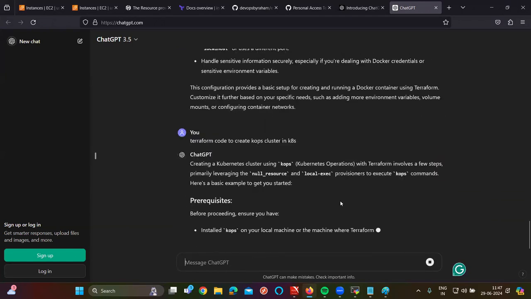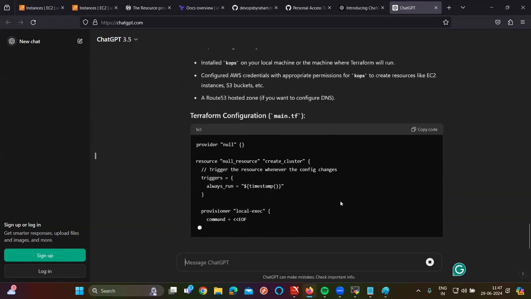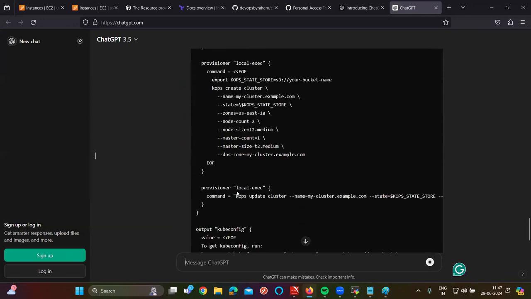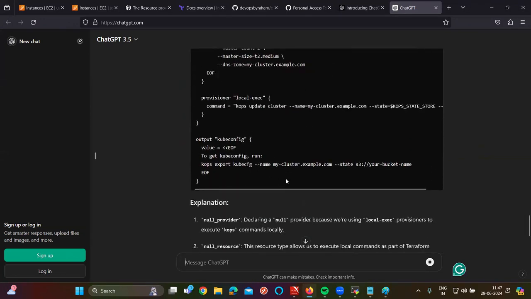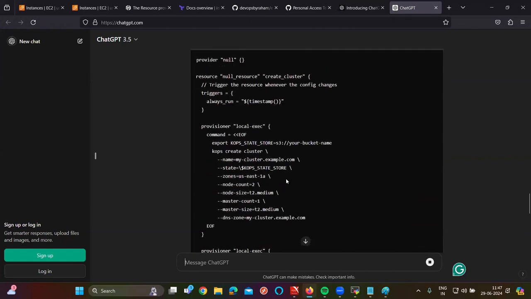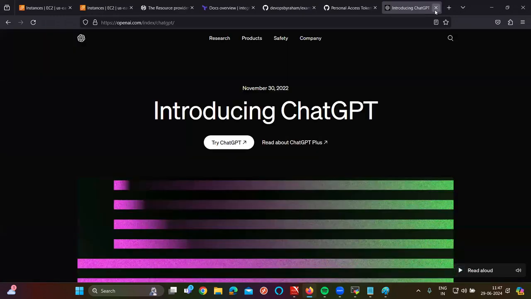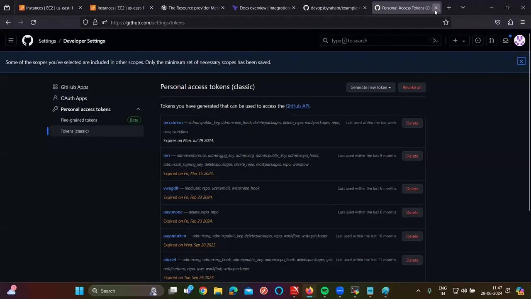But for Kubernetes, which one do we use? KOps. Are you seeing the code here? This code can create the KOps cluster, but again, it is not recommended. We have KOps to do this. But again, with the help of Terraform, you can manage everything. That is the thing I just want to tell you.